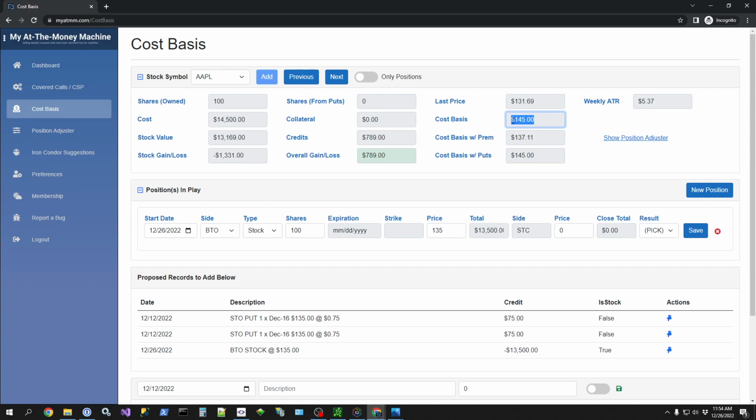And for our cost basis, we have three of those. We have the cost basis without premium, which is our raw cost basis, $145 a share. Then we have the cost basis with premium, which includes the premium and shows us our break-even price. If we wanted to get out of the stock at zero profit and zero loss, this is the price we would need to target to sell it for. It might need to be a little higher depending on your broker, fees and so on, but this is the base amount, including premium.